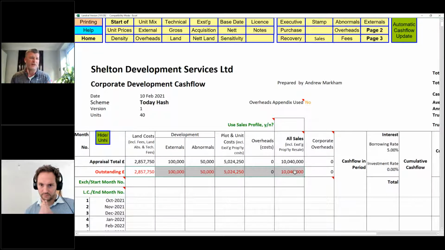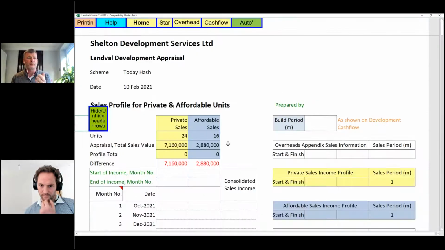And you can see the values that we need to spread. We can either quickly spread this by some kind of start month, end month, so we can get some interest cost added to this. We can also look at the sales position, and we could look at detail if we've got a golden brick payment coming in at a certain time, and we can split that, and separate our private sales from our affordable sales.